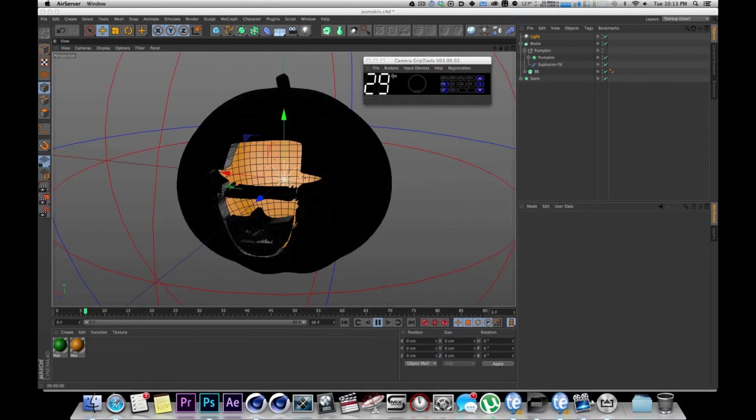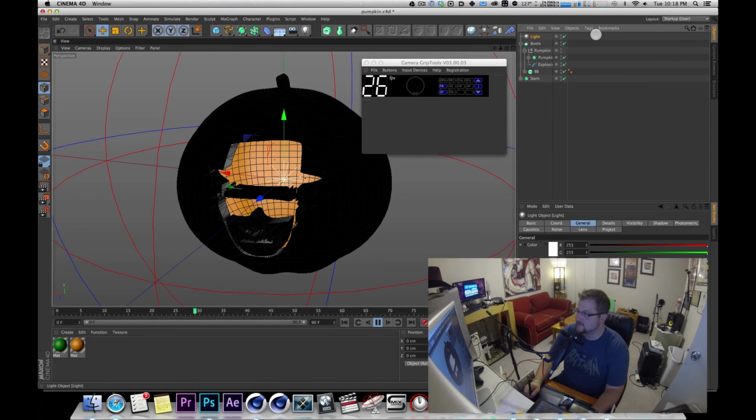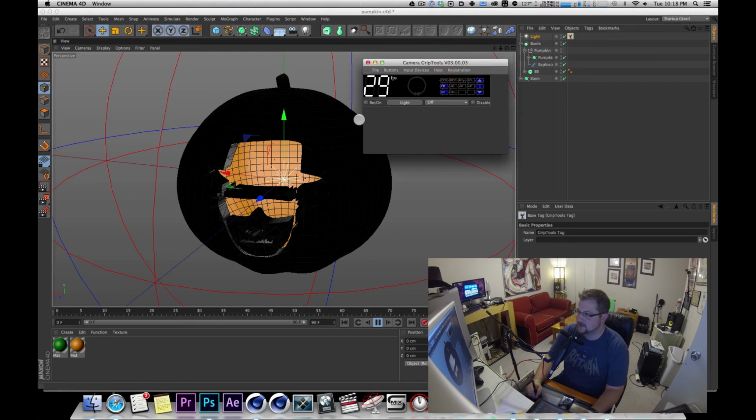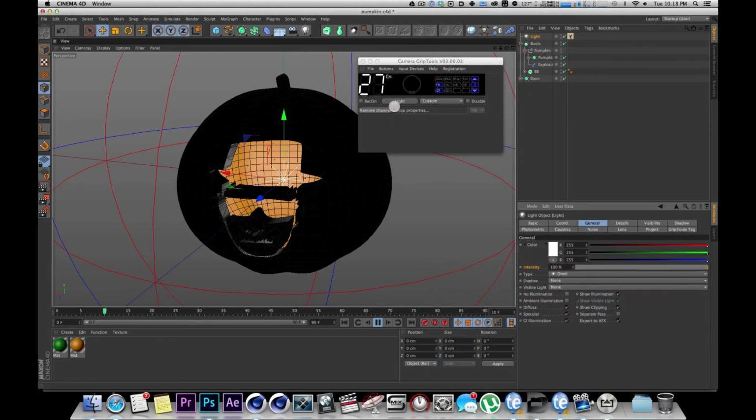Move my iPad off the screen for a minute. So on my light here in Cinema 4D, I'm going to add a tag, and it's going to be a GripTools tag. And you can see what it did is it put the light here in my GripTools, and next to it I'm just going to say custom, and then this allows me to drag and drop in properties. So on my light intensity, I'm going to drag into properties.